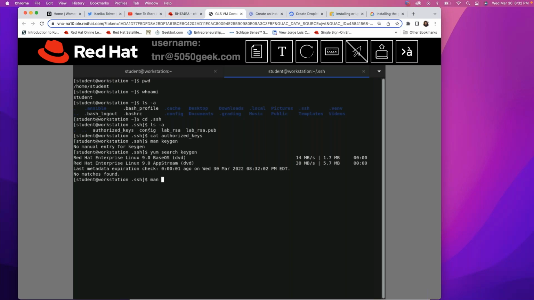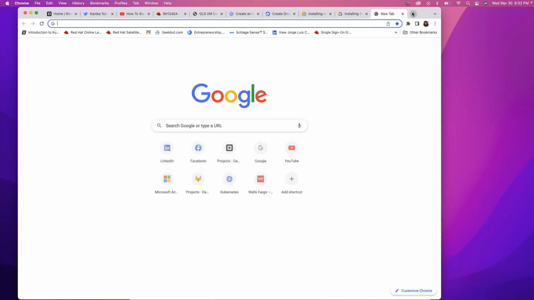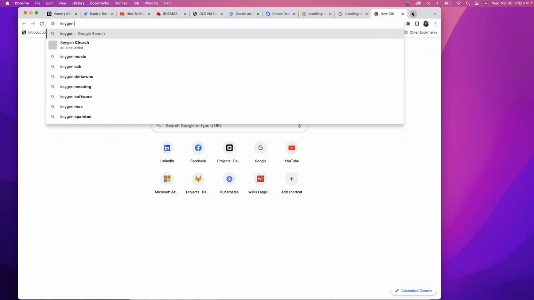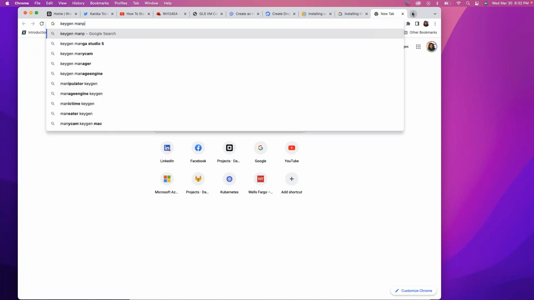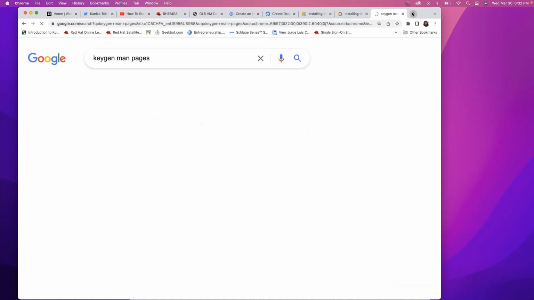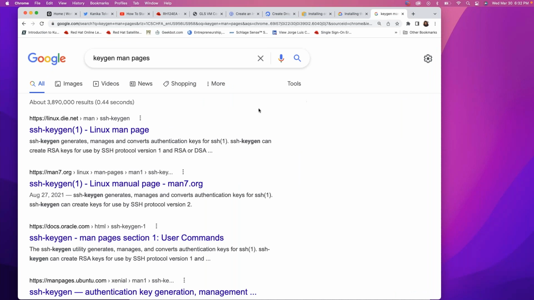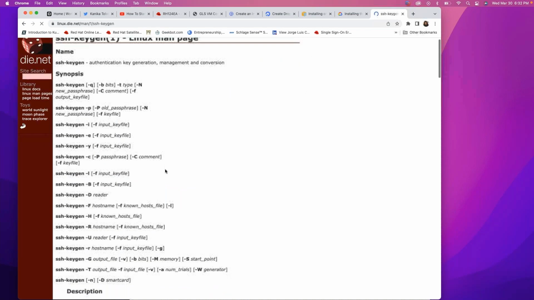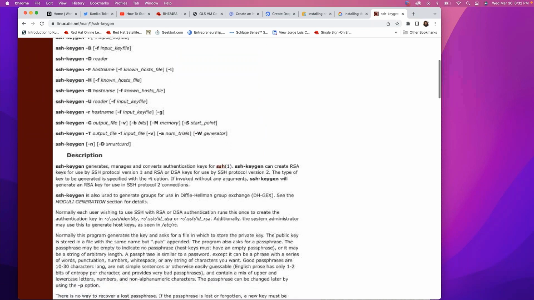Let's do a man -k on keygen. Nothing. They don't have a manual page for it. Man pages. Oh, it is ssh-keygen. Okay. All right.